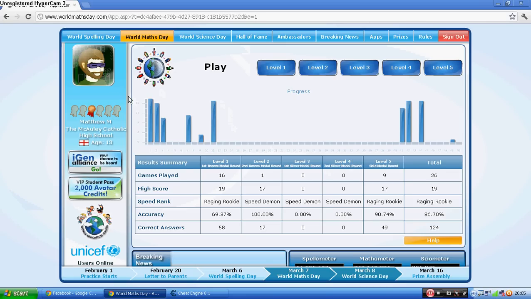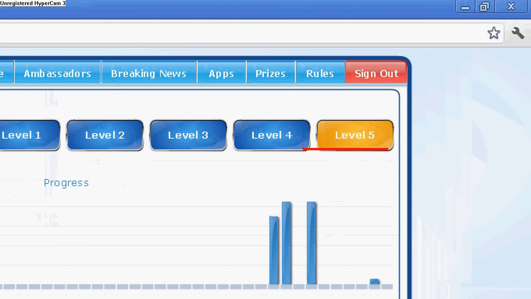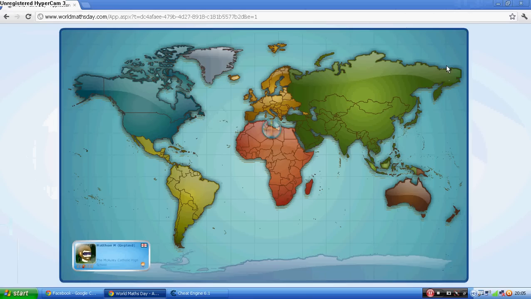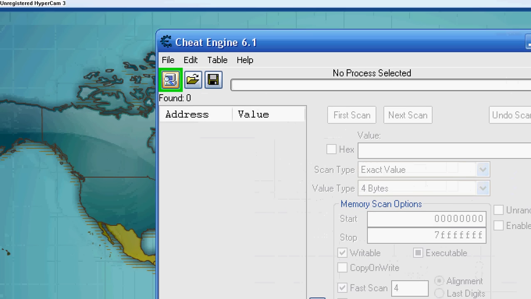Okay, so once you've logged in, go over to your level. I'm gonna pick level 5. Okay, and then while this is loading, you must find someone before doing anything. Okay, now I've found someone. Click on this button at the top here.